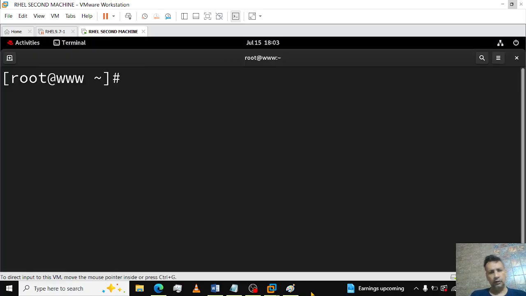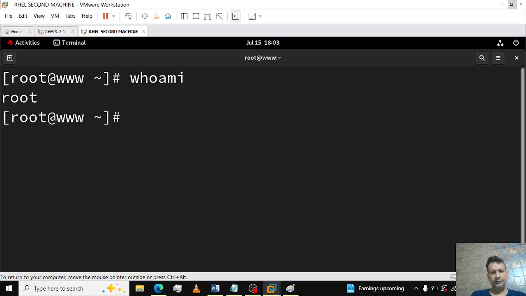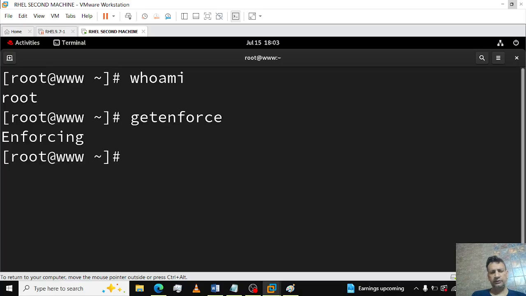Now after login and opening the terminal, we check which user we have logged in as. The command is whoami. You can see that we have logged in to this server as the root user. And what is the SELinux mode? How can you see whether SELinux is working well? The command is getenforce. As SELinux is working well, it is in enforcing mode.